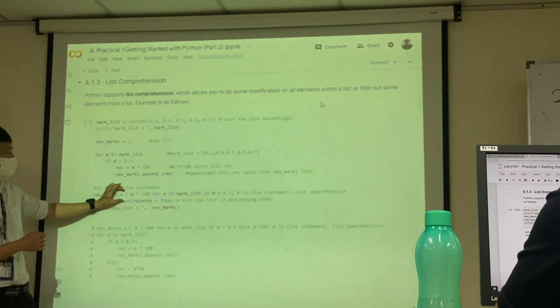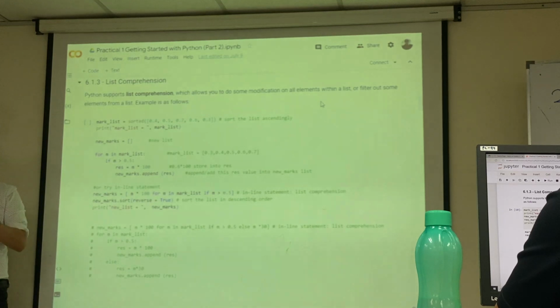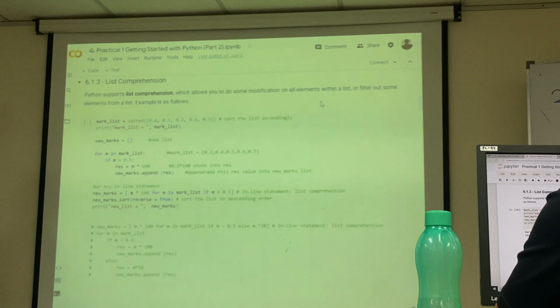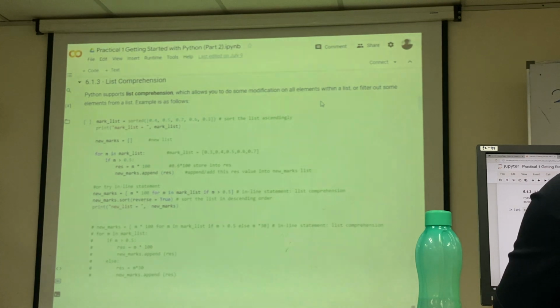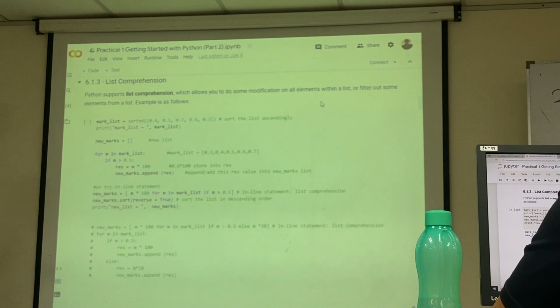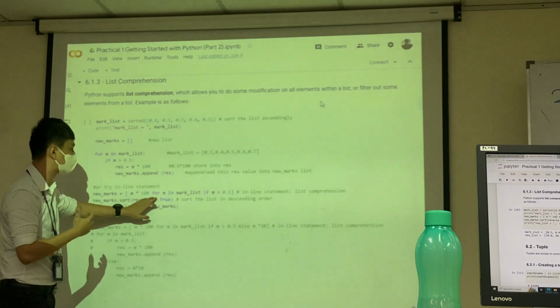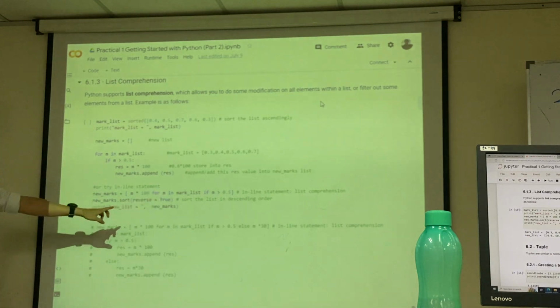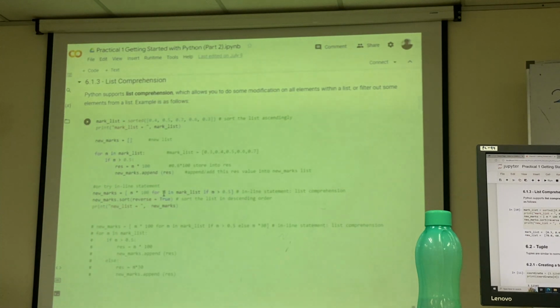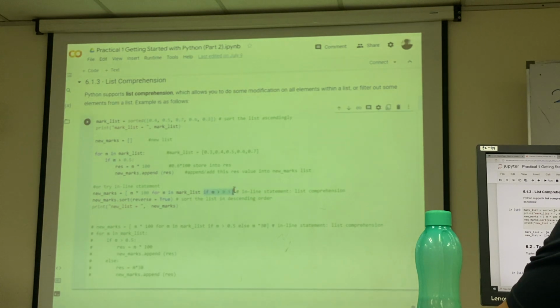This is what you learned last week in the inline if statement. In that inline if statement, you simplify the 4 lines of code into a single line. So we have an inline for statement also. There is something wrong with this. Alright, for the for you have to put it inline.